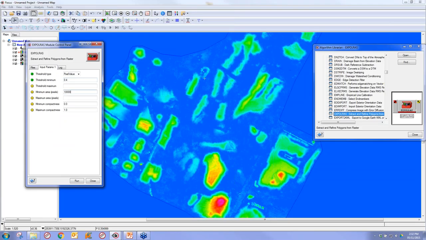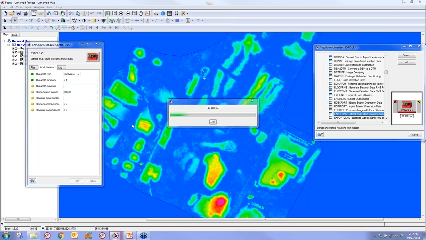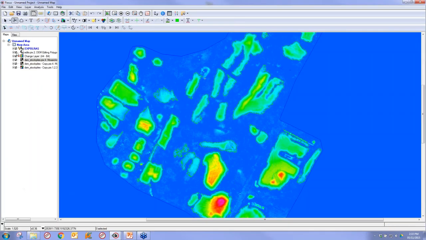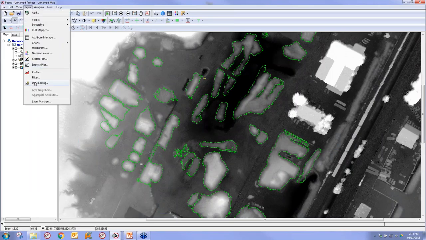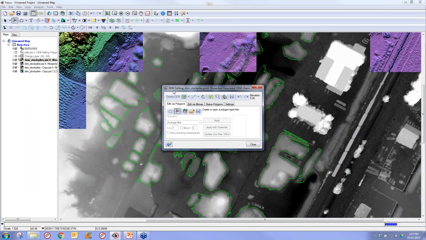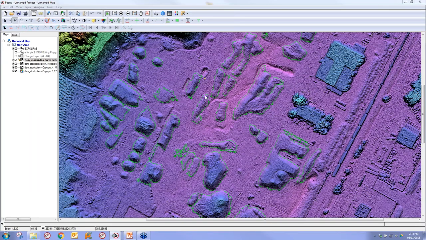And I'm going to change my minimum threshold to 0.4, which means that we're going to extract everything that's changed more than 40 centimeters in this example. And I'm going to set my minimum area to 10,000 pixels, which, because this is very high resolution imagery, I'm using a very high filter to get rid of some of the smaller potential noise. And then very simply click run. So then we let the algorithm do its job. And just like that, we'll keep those on.